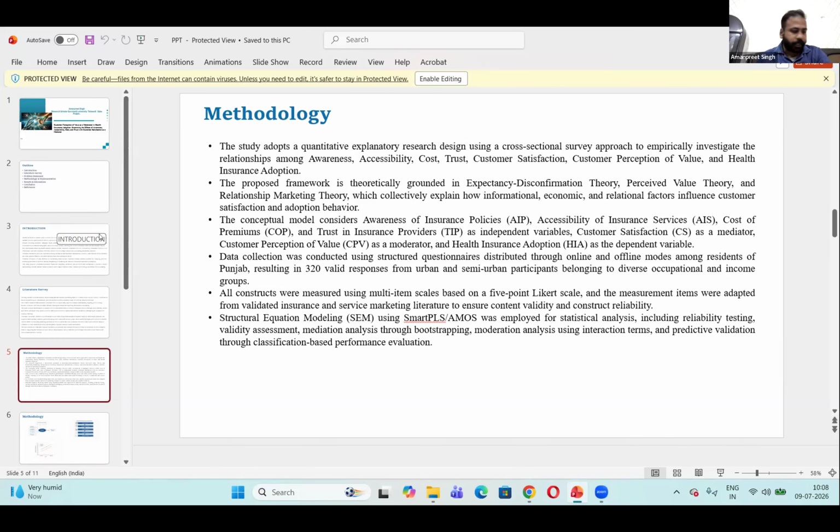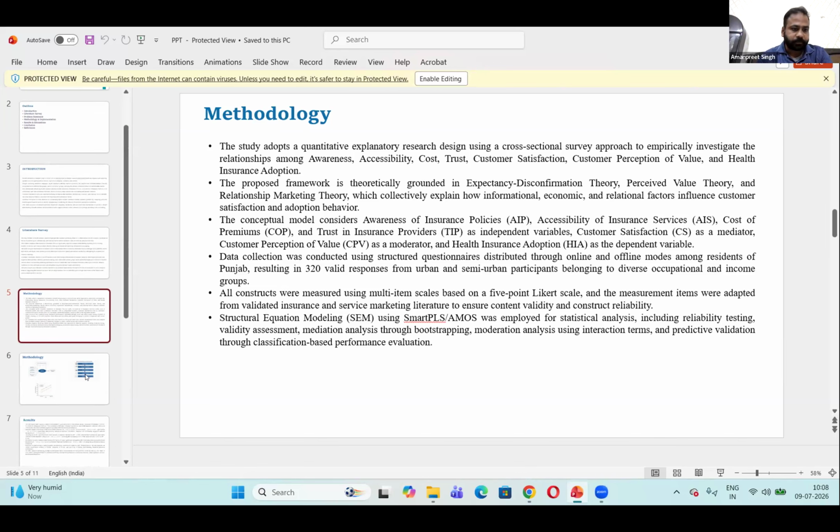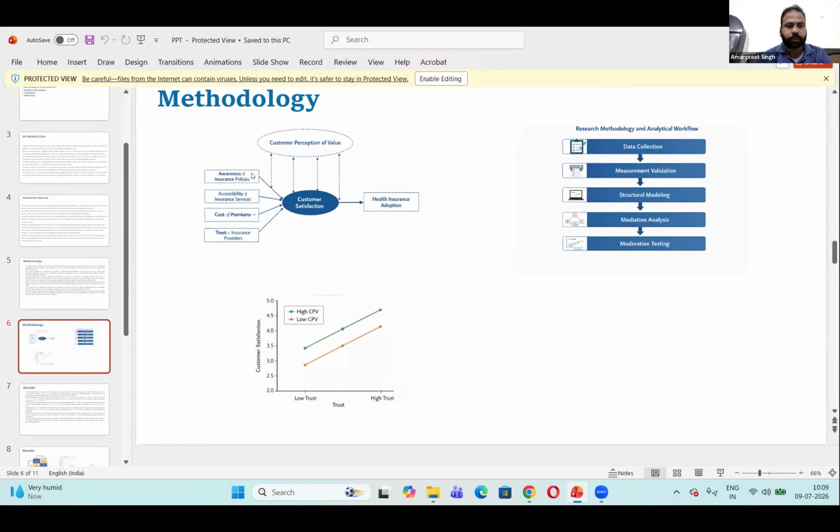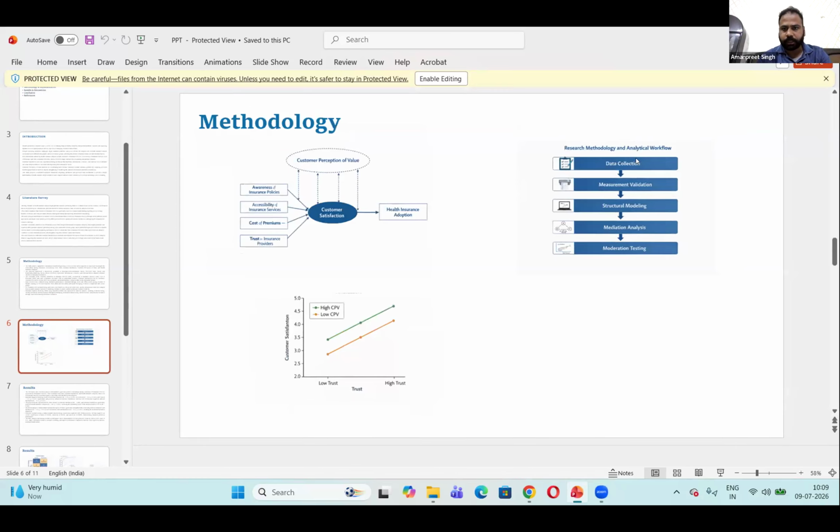Results: awareness, accessibility, and trust. Regarding the methodology, as I explained through the figure, the buying behavior is affected by customer awareness of the insurance policies, accessibility of insurance services, cost of the premium, and trust in insurance providers. All these affect the customer. In this figure, I explain the research methodology and data collection flow.